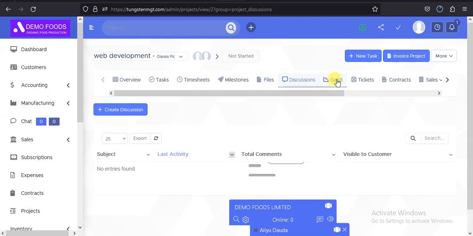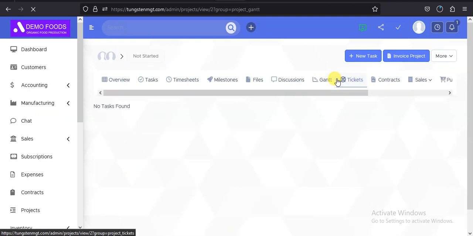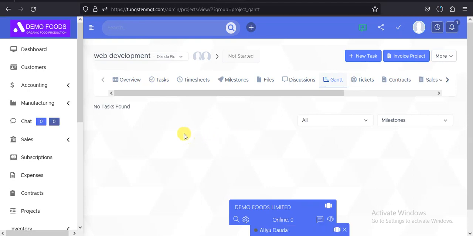It also has a Gantt chart. This Gantt chart allows you to know the flow of the timeline of the project across. So that is the timeline. Then we have a ticket.